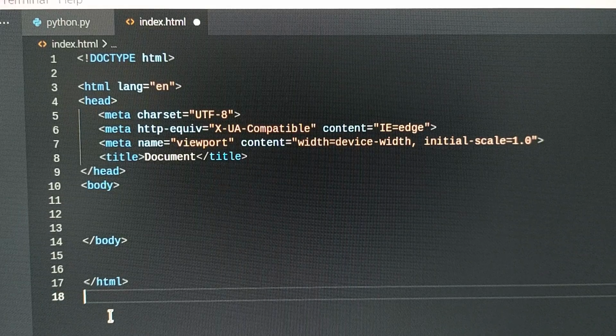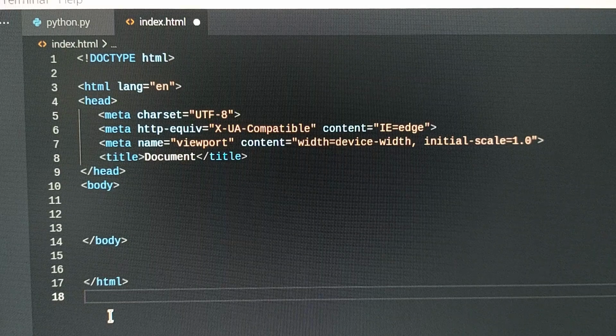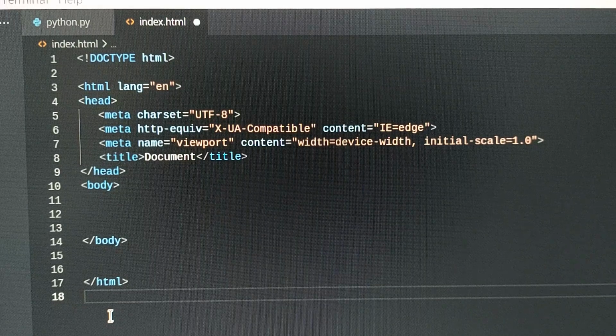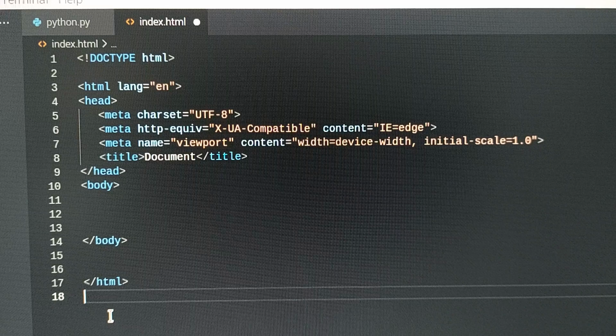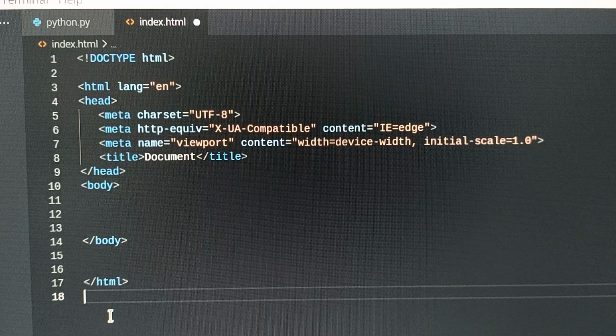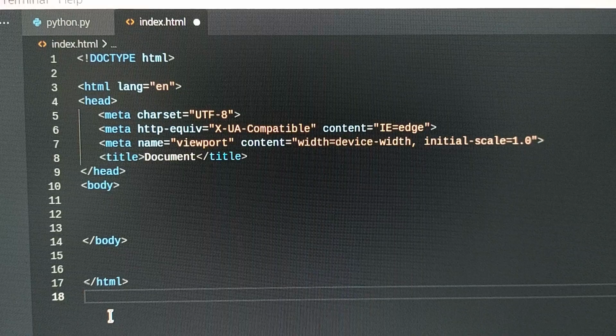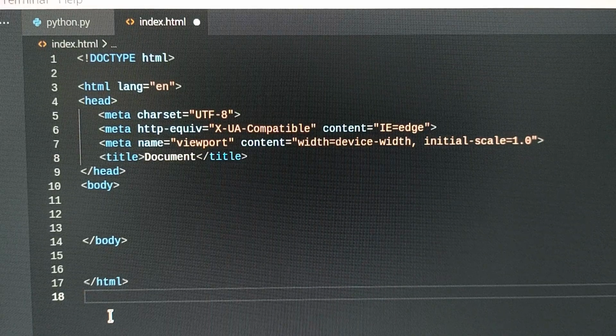I'm going to repeat that. So we've done the doctype: tag, exclamation mark, capital DOCTYPE, space, lowercase html. We've got the two HTML tags, opening and closing. Everything else goes inside those two tags. We've got a head and a body, so two head tags, opening and closing, and two body tags, opening and closing.